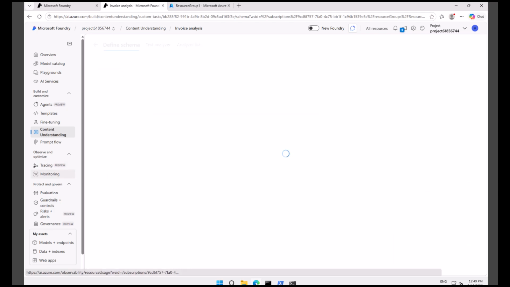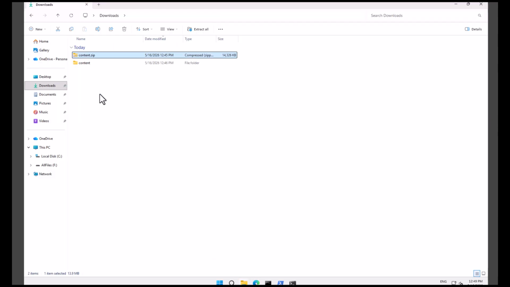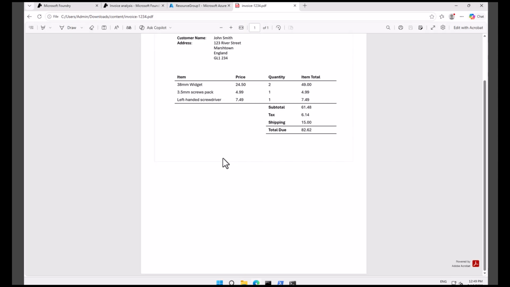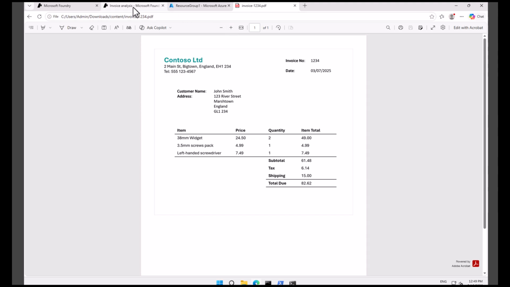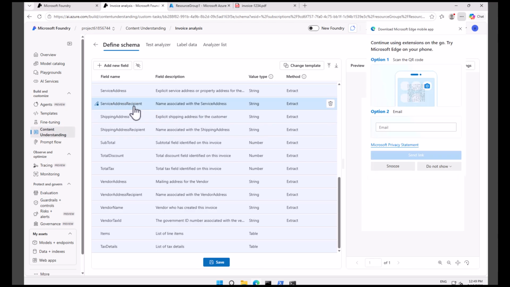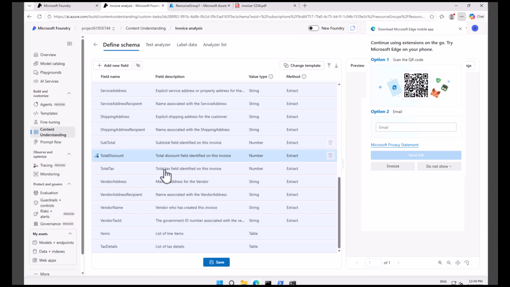Now here one thing you will need to do is, you see there are a lot of fields. Especially for the invoice, if I open my invoice, let me do it. Go to content here, and my invoice 1234. We don't have a lot of fields. For example, if I come here, you see this service address and so on, all these fields are not available inside this invoice. So you can remove your unnecessary fields.